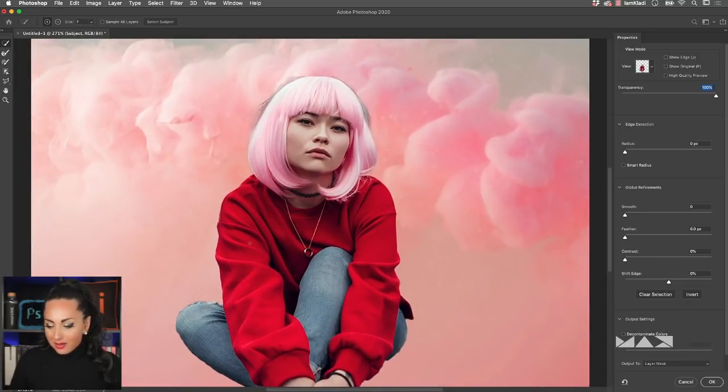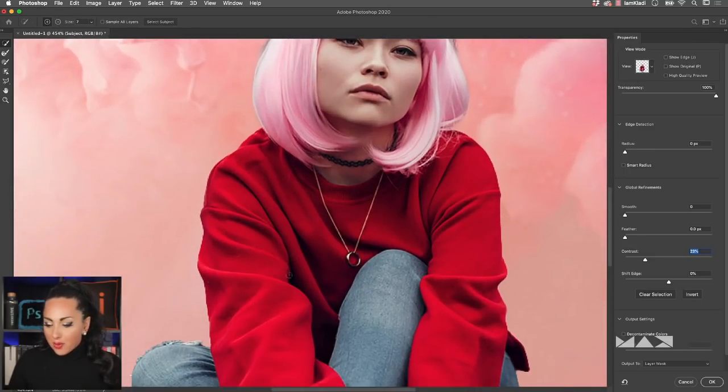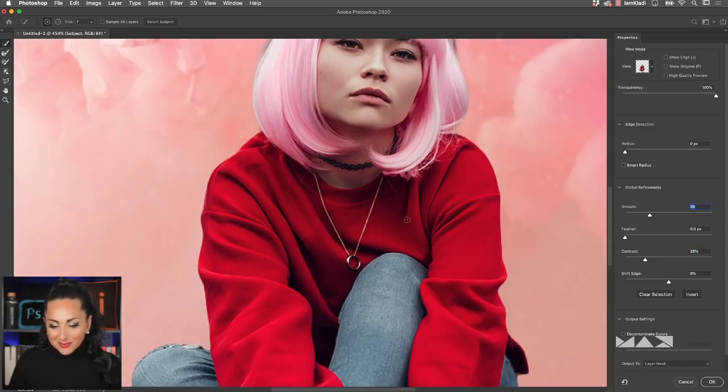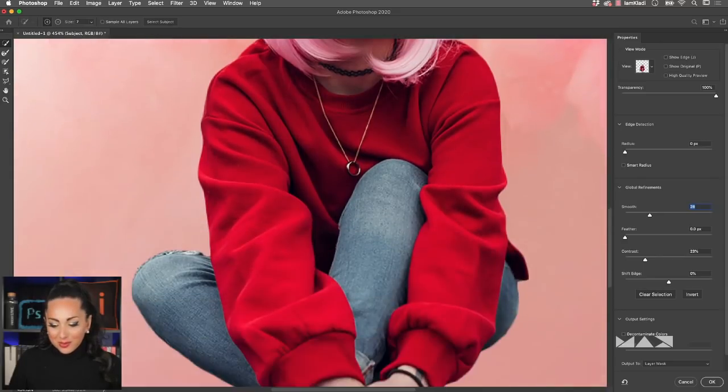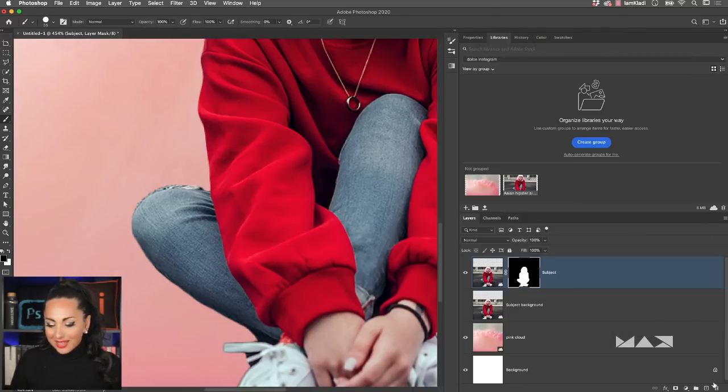And I can see that, for example, I can use the global refinement just down here to bump up the contrast. Although this is starting to bring a little bit of a jagged edge. So I'm going to use the smooth slider to make sure that I refine and smoothen those edges. And once you're happy with your selection, I think Adobe Sensei has done a pretty fantastic job. All I have to do is to click on OK. And we have created our mask.